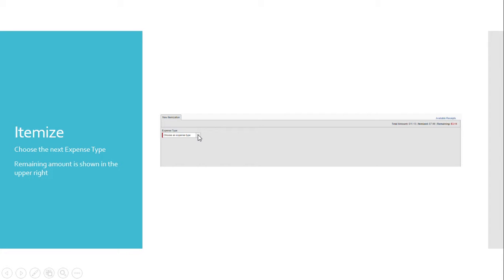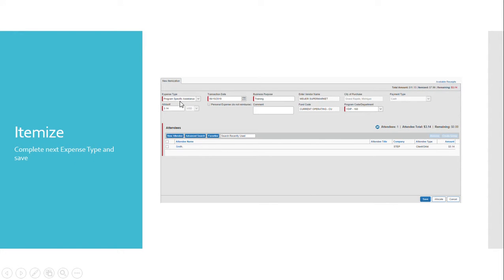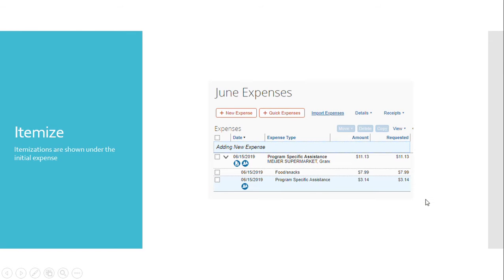We'll choose the next expense type, program specific, and then we'll fill everything out once again. We can see up here, which is kind of handy, that it's $3.14 that's remaining. So we know to put $3.14 in here, unless we had a third expense. But for this one, we're just doing 2. And so we'll enter that in there, and once everything's filled out, we'll hit Save.